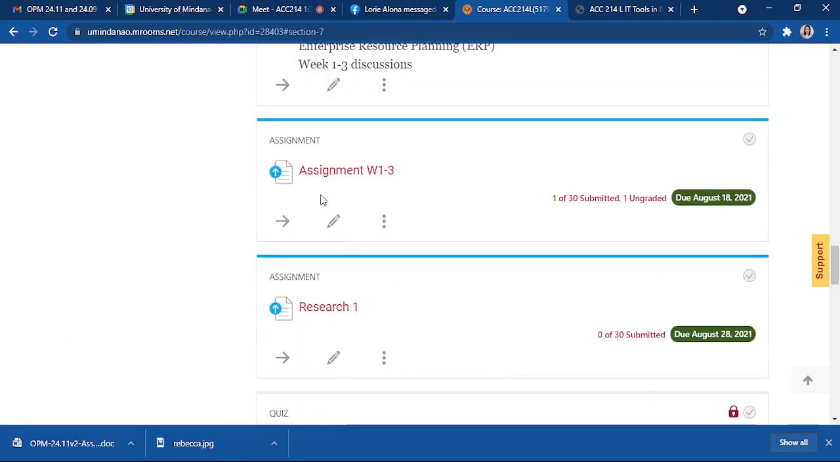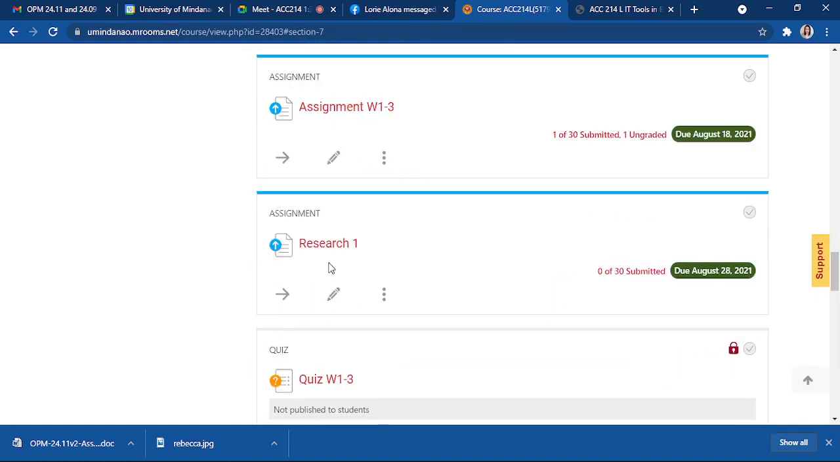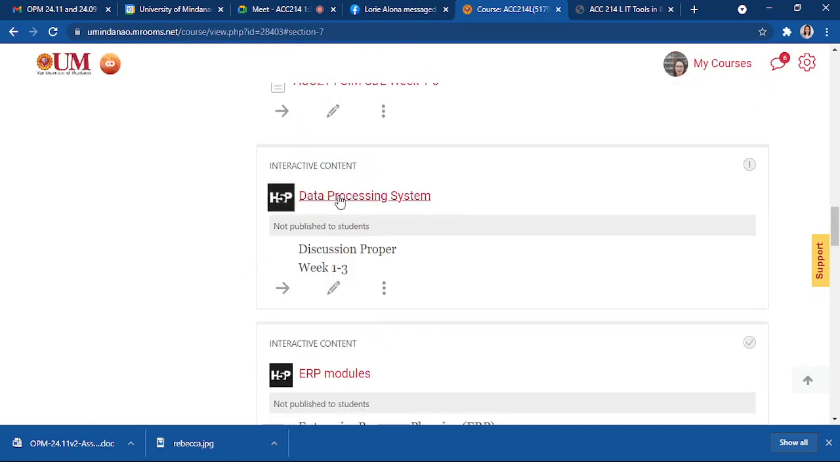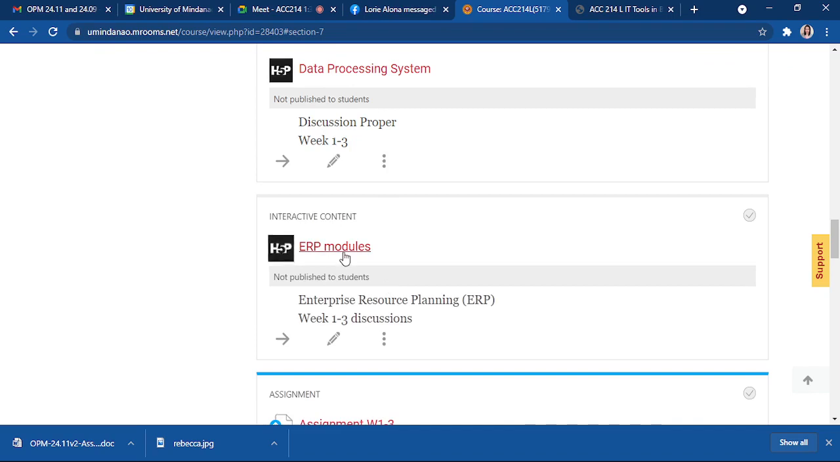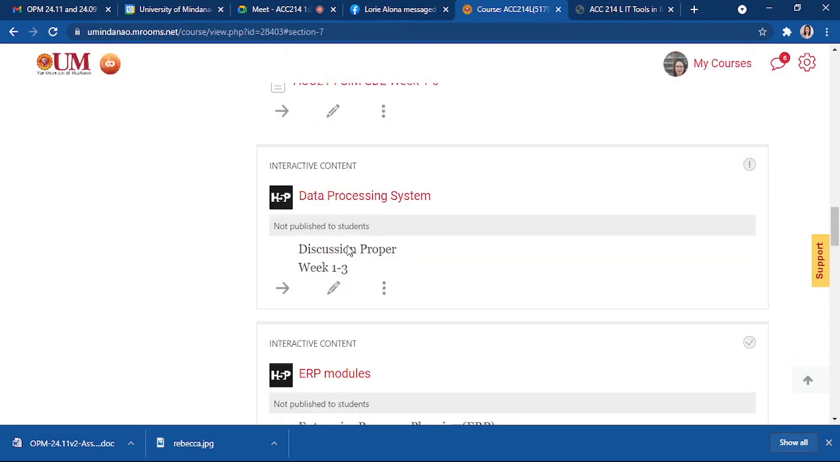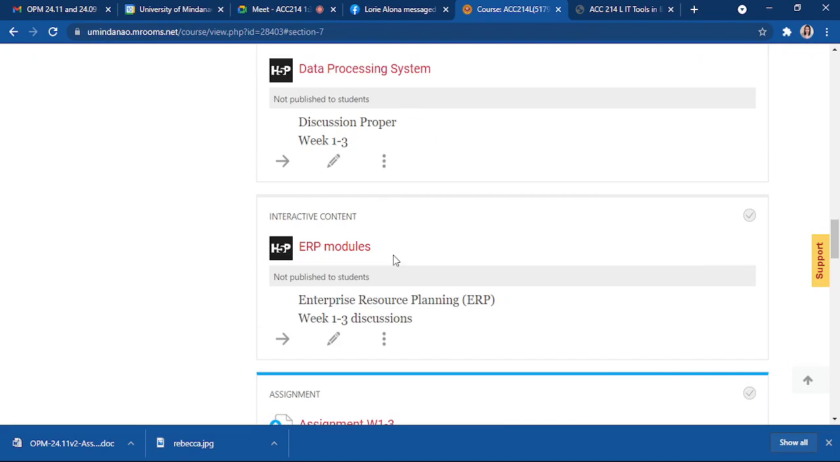And then, given na yung assignment natin, may nag-submit na. And then, you have your research. Okay. Actually, naana akong mga interactive content here for our discussion. Hindi ko muna ipa-view sa inyo, ha? So, we have the data processing system and we have the ERP modules. Last time, I put the discussion in the open forum, pero now, I use interactive content, no, for the discussions.